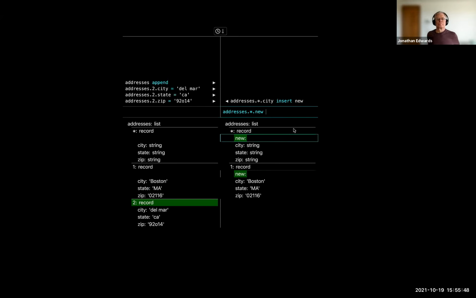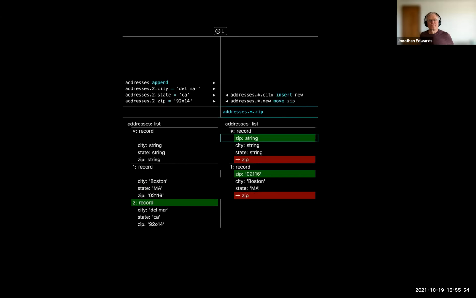Now let's move the zip code field up to that new record. So now we see that the zip field was deleted, and it was forwarded to the new zip field. And that change was replicated down here in Boston as well. And let's now rename that to be zip code.